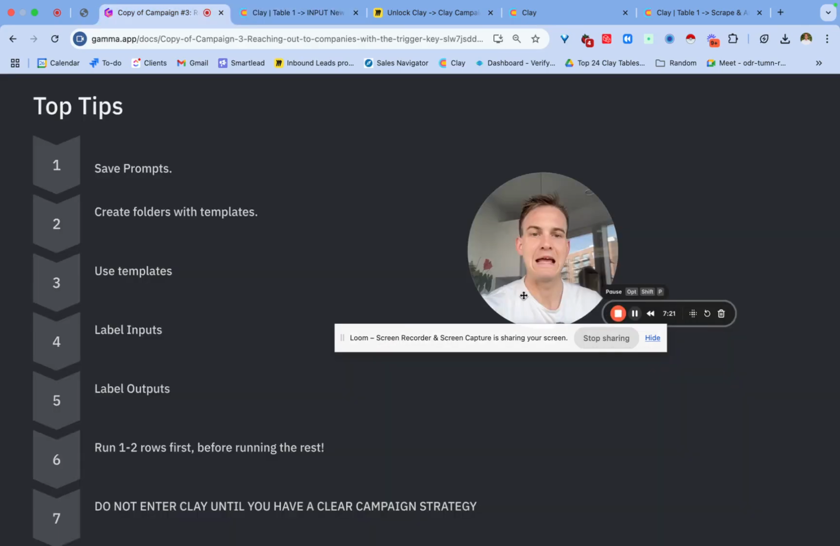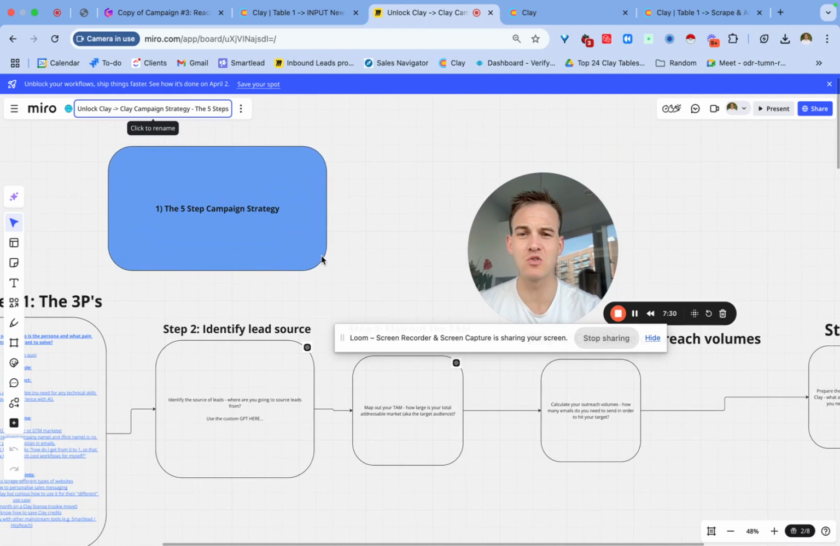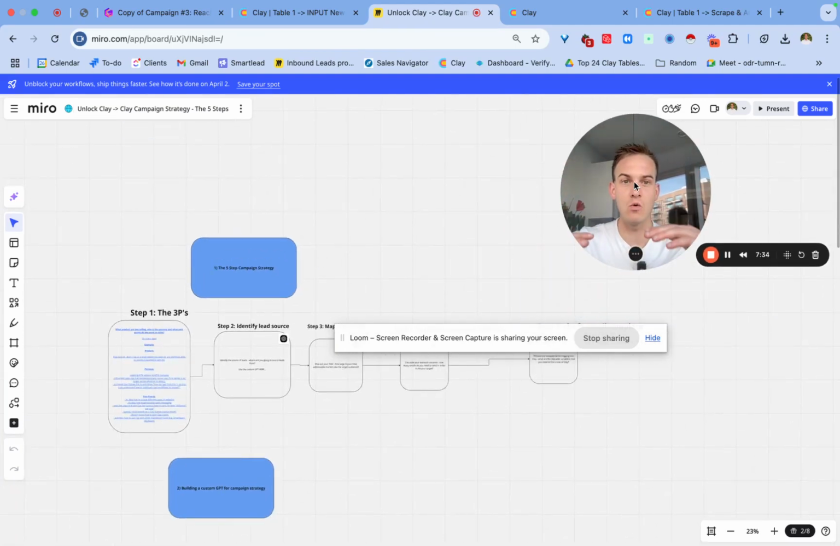So in a nutshell, these are my top 6 tips, and then the 7th tip, which I'll just give you very briefly, is about having a sense of campaign strategy. And once again, I'm not going to talk about this in too much detail because this is something that I teach inside of our Unlock Clay course, which is still only £100, right?